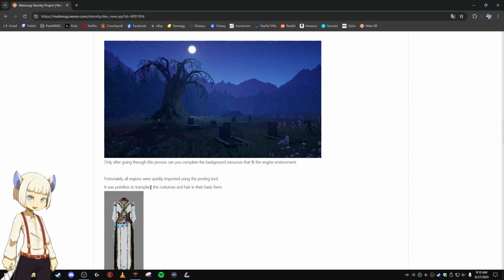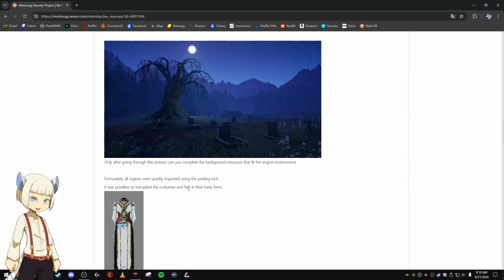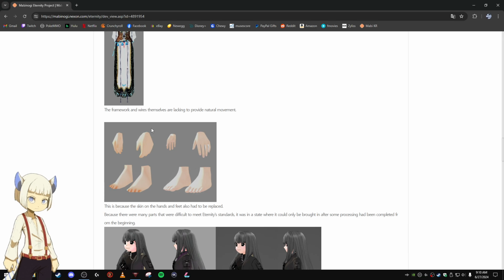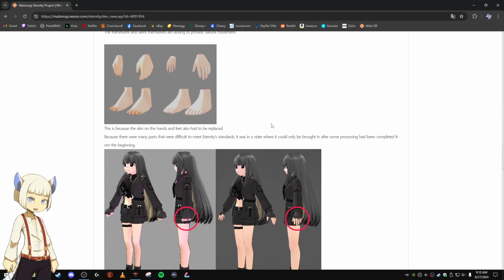It was pointless to transplant the costumes and hair in their basic form. The framework and wires themselves are lacking to provide natural movement. This is because the skin of the hands and feet also had to be replaced. Because there were many parts that were difficult to meet Eternity's standards, it was in a state where it could only be brought in after some processing had been completed from the beginning.